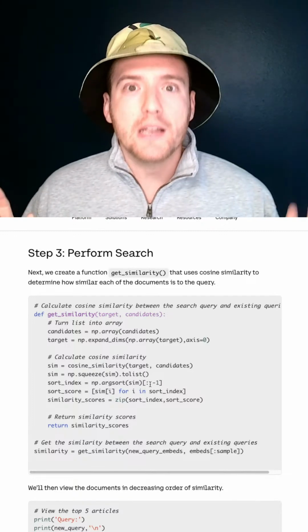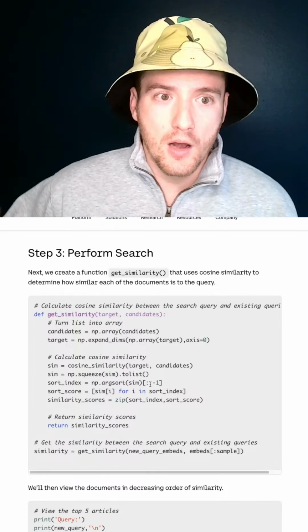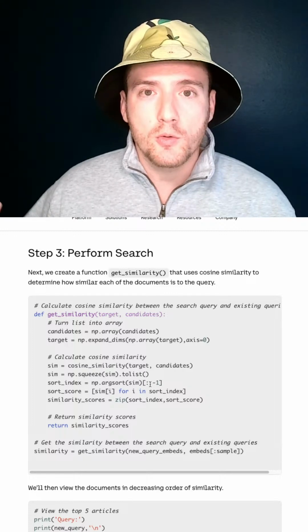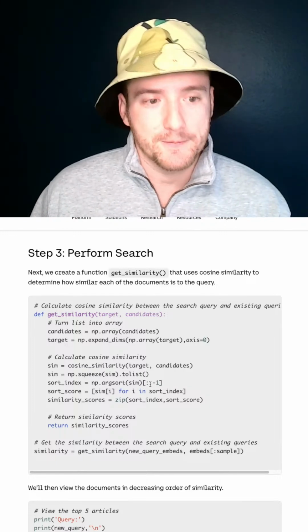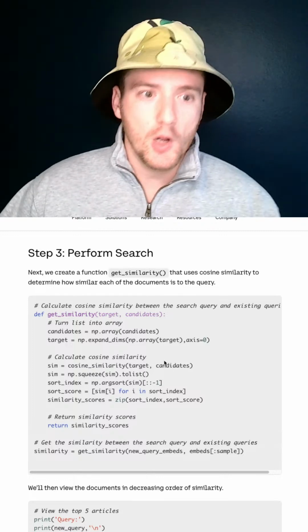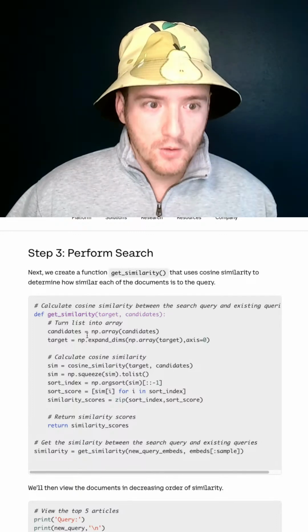So what it's going to look at is all the cosine similarities of the document and the cosine similarity of the user query. And it's going to compare those to one another and see which one we have that's similar. And so in this code, you can see we're going to calculate the cosine similarity between the search query and the existing query, right? Get similarity.